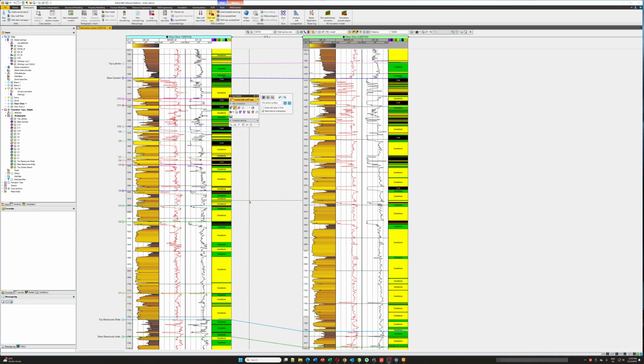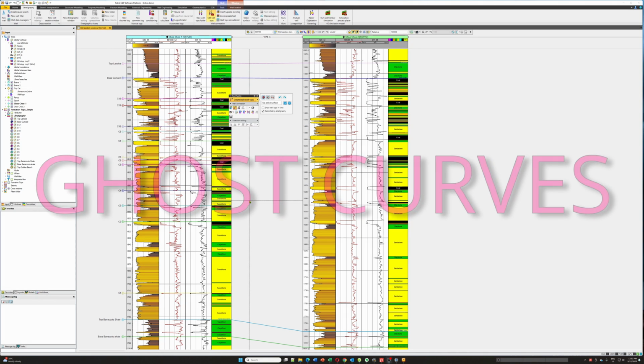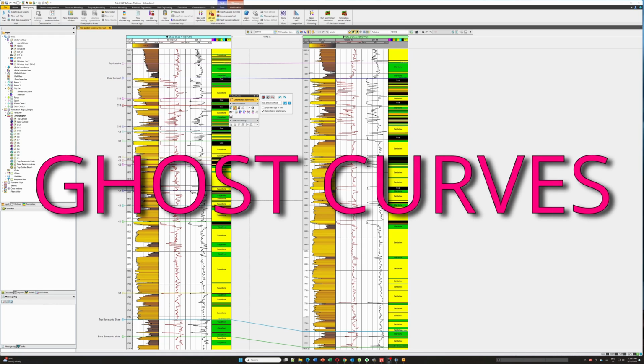This is Mike Gidding from Third Eye Geoscience, and we're going back to the well section window today to look at ghost curves, which is another thing that I always forget how to do unless I'm doing it regularly.